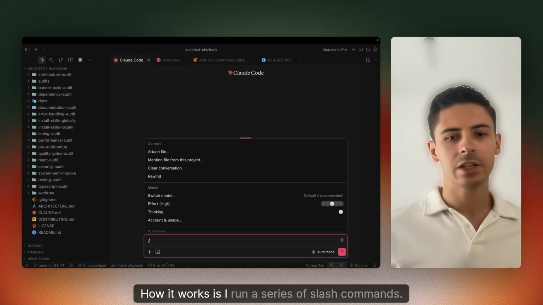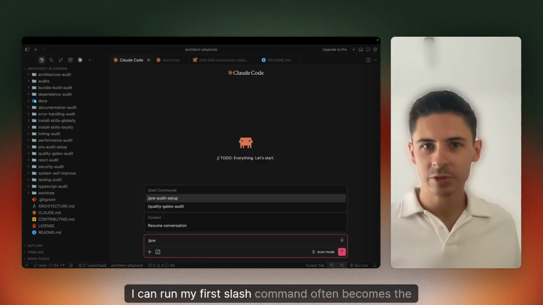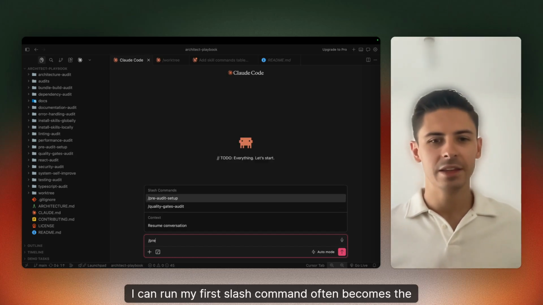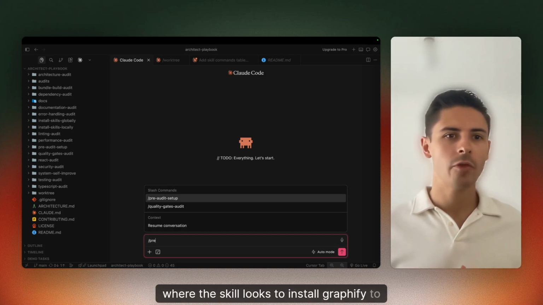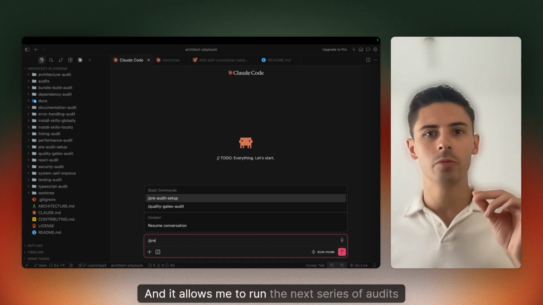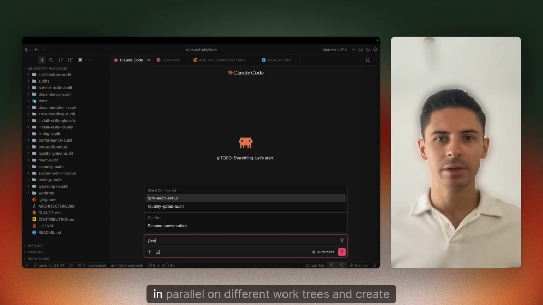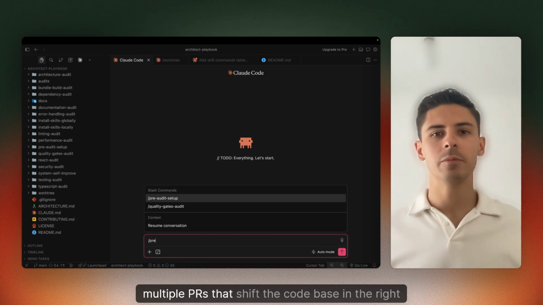How it works is I run a series of slash commands. As you can see here, I can run my first slash command, often the pre-audit setup, where the skill looks to install Graphify to create a knowledge graph of the code base, and it allows me to run the next series of audits in parallel on different work trees and create multiple PRs that shift the code base in the right direction.